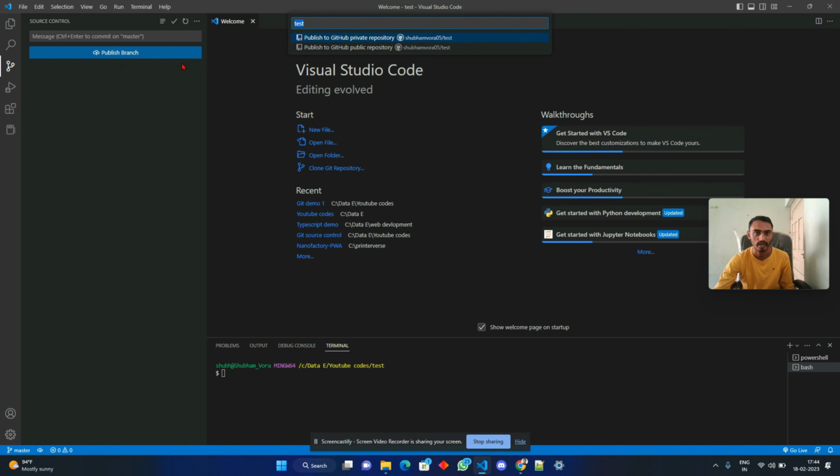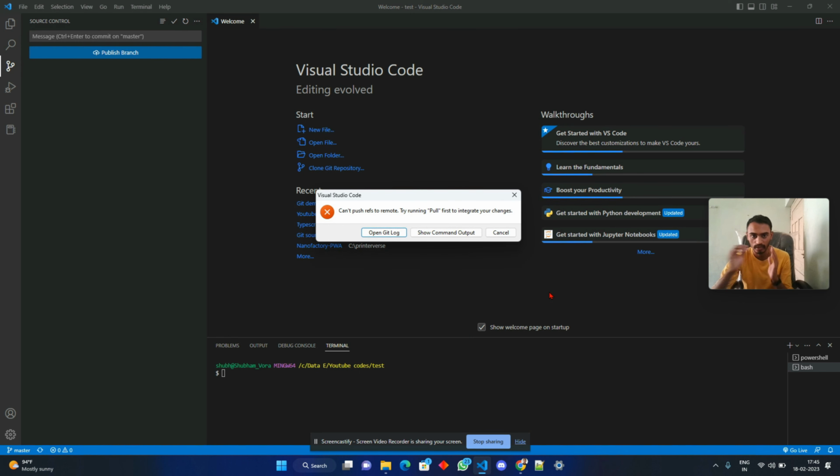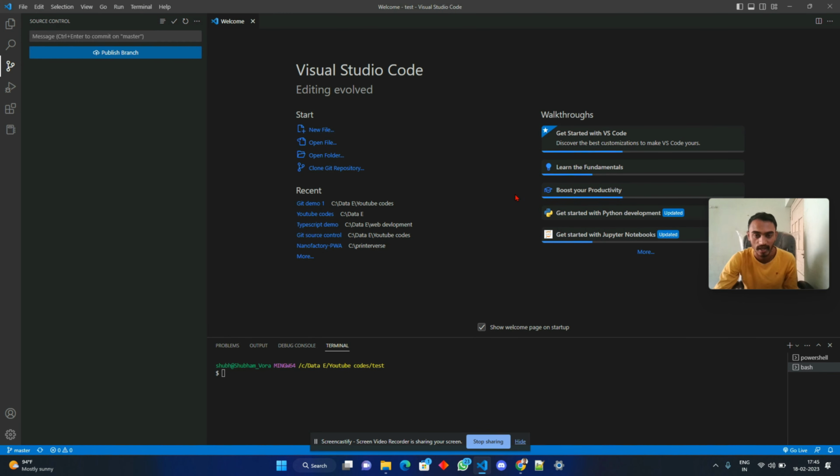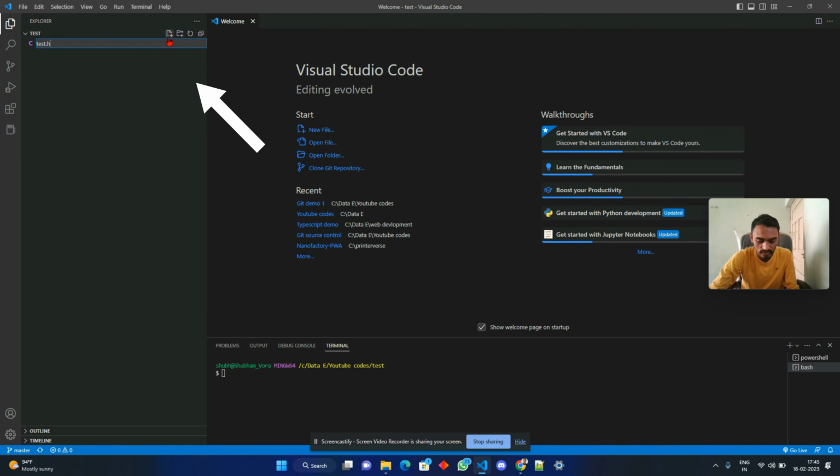When I click on publish branch I need to specify whether I want to create a public repository or a private repository on GitHub. I want to create a public repository, so it will create a public repository for me. If you are not logged in on GitHub, then VS Code will ask you to log in on GitHub. And now we can create a new file here.